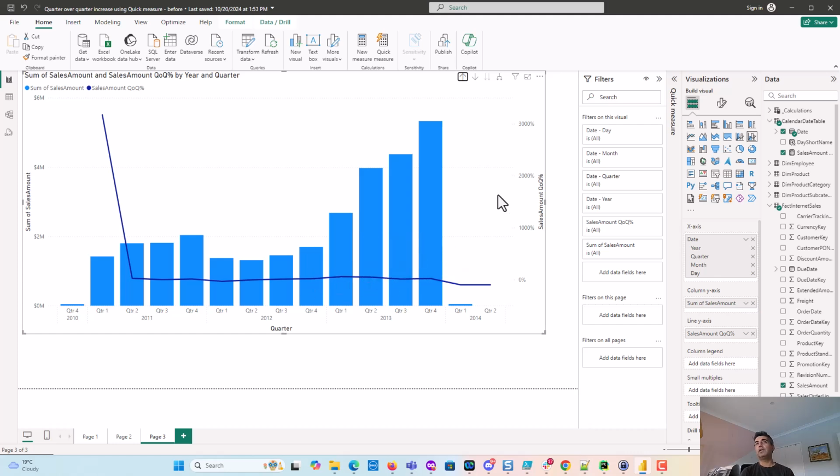In this video we've learned how to create a quick measure in Power BI using quick measures, and we've quickly done a visualization of it just to see how it looks. The good thing is that with quick measures, it becomes really easy to create a DAX formula, which can sometimes take longer for us.